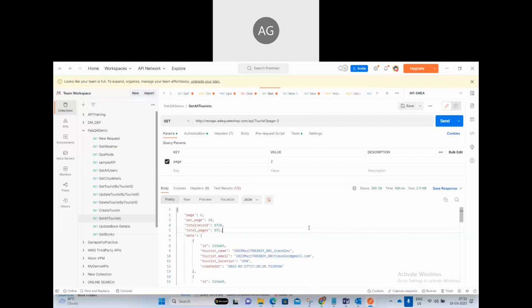So this is the demo API somebody created. Where is this API? It's running in some web server, right? Nothing but a web service. It's hosted in some web server, which is giving the response.